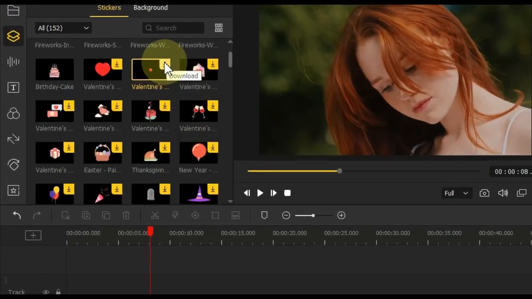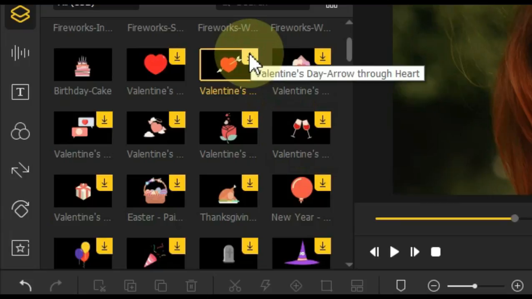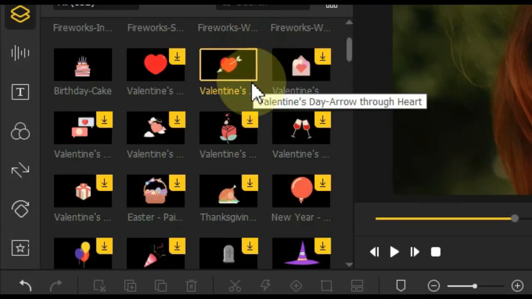It also contains some elements that you will download. Turn on the internet connection and click on the download icon. You can use it after downloading.